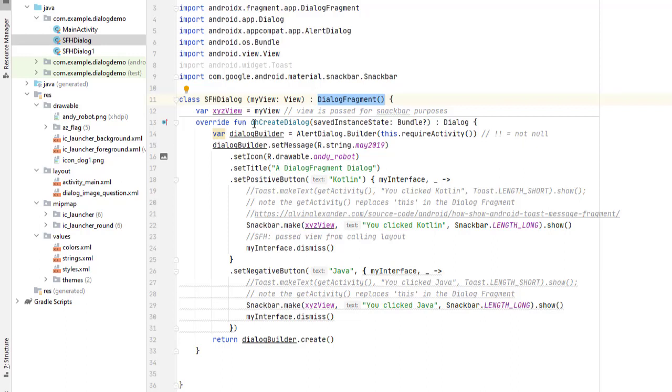Now, this is a method that returns a dialog. So it's going to return Dialog Builder, and I'm going to create the dialog. So rather than doing .show, we're creating a dialog from our Dialog Builder to return to the calling statement. And that calling statement is in our main activity KT file. Let's take a look at that.